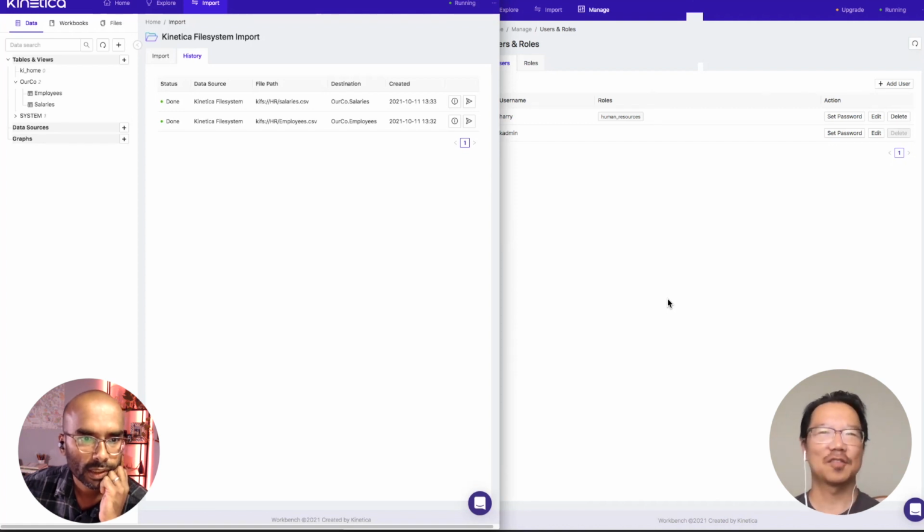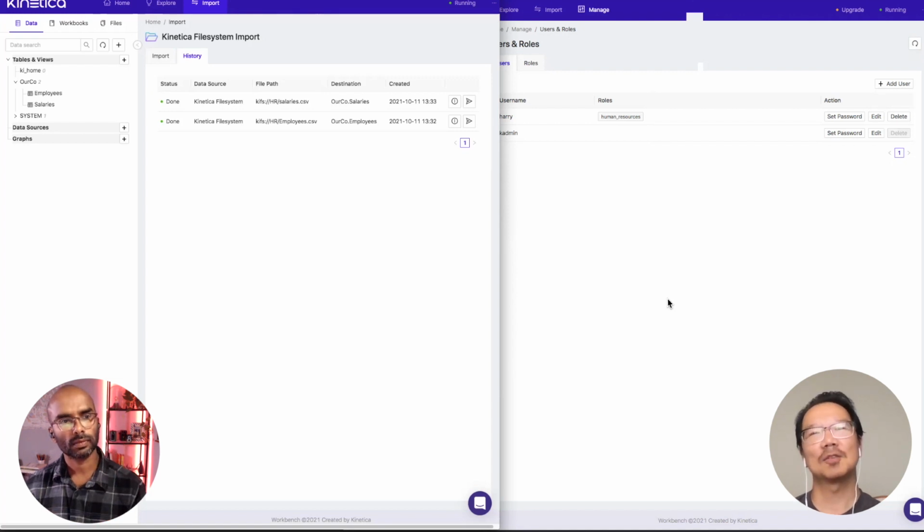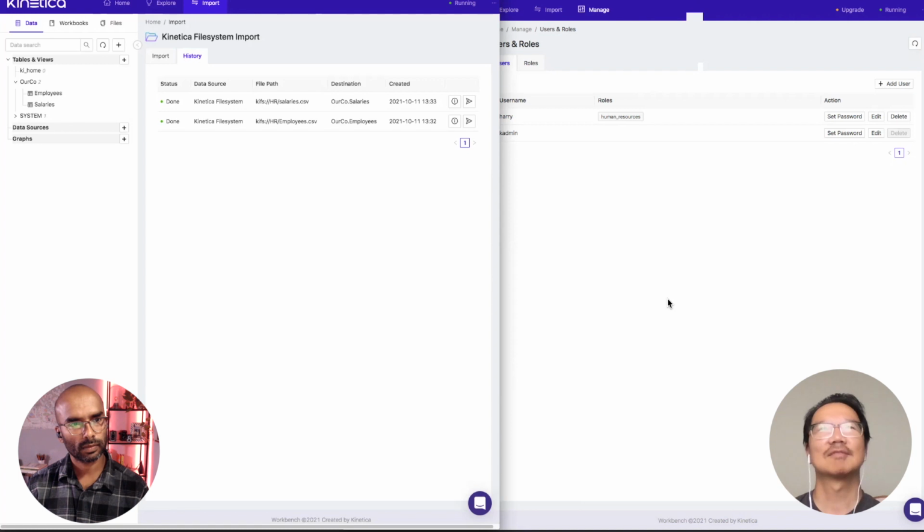Nice. So for all the admins out there who would want to automate a collective series of granting permissions to users and roles, all that can be automated since we support SQL.